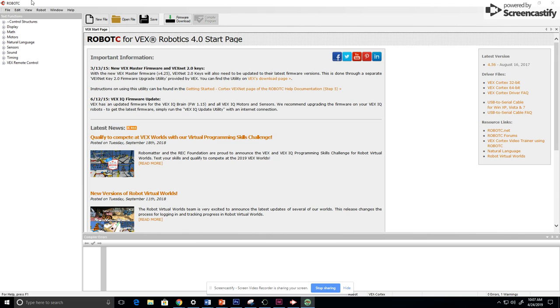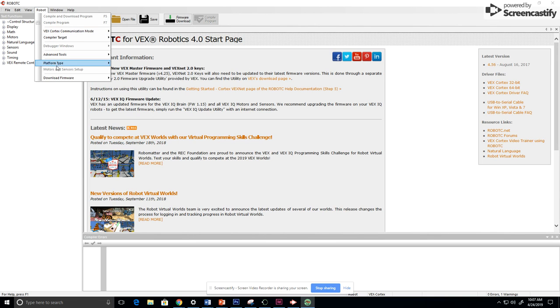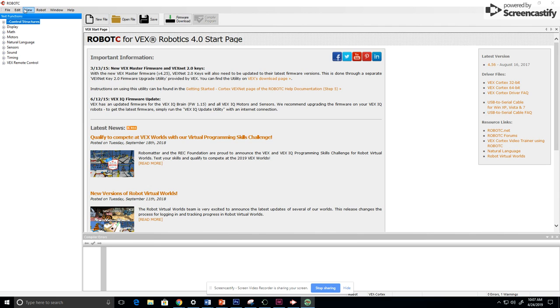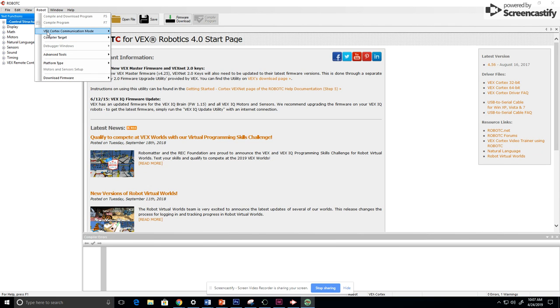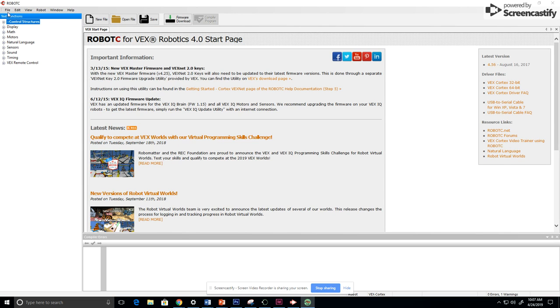You're going to go to Robot, Platform Type. Make sure that VEX 2.0 Cortex is selected. If it's not, go ahead and click it. Then you'll have to go again to Robot, Platform Type. Make sure Natural Language PLTW is also selected, so both of these should be checked. Once that's done, make sure that Robot, VEX Cortex Communication Mode is USB only. And then it should look the same as you can see right here.